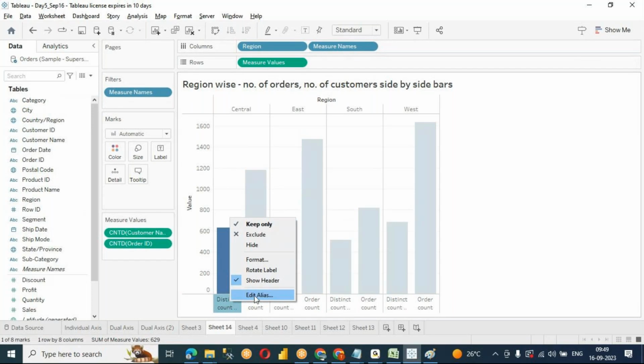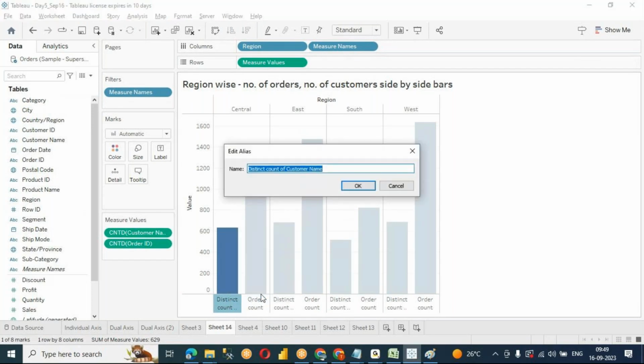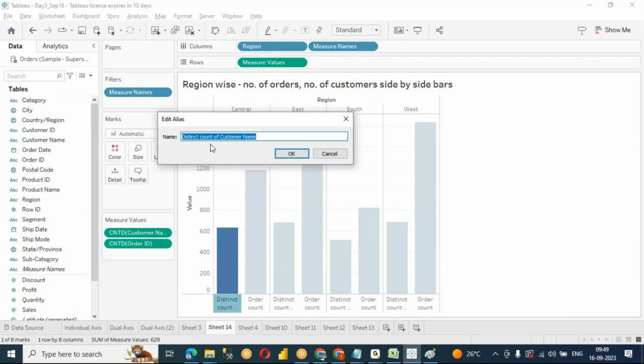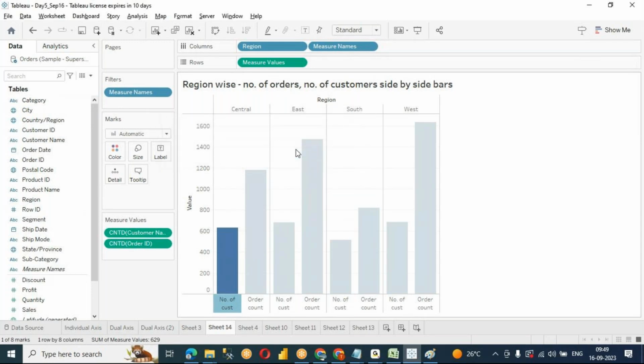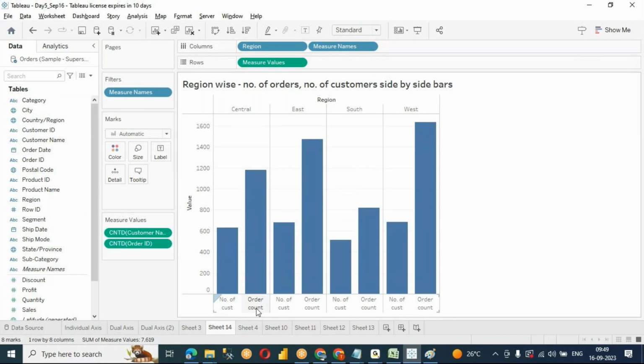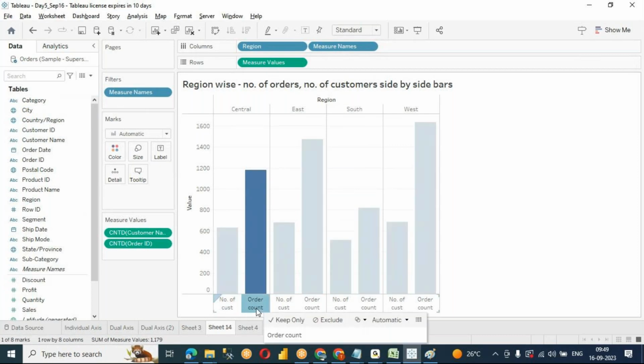This is also an interview question. What is alias in Tableau? Where did you use it? This is an example. Instead of the lengthy name, distinct count of customer names, can I say here number of customers? Number of customers, let's say that. And the second one, order count. Okay, that is fine. Name is fine.